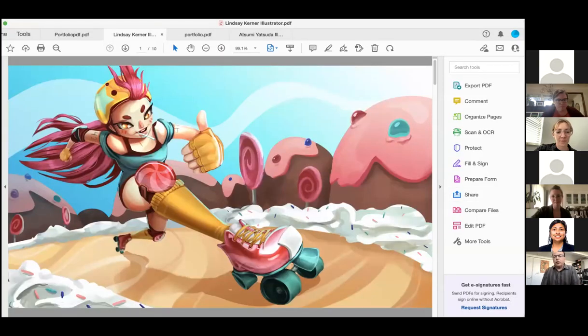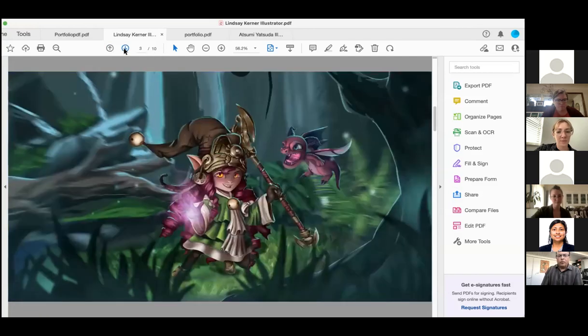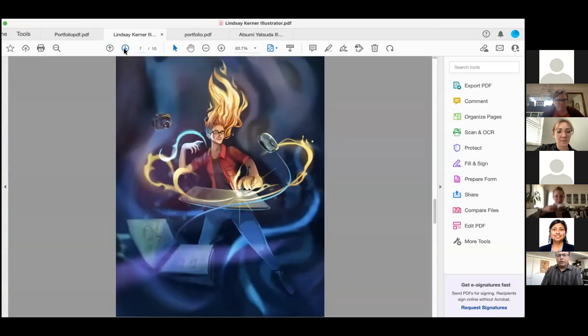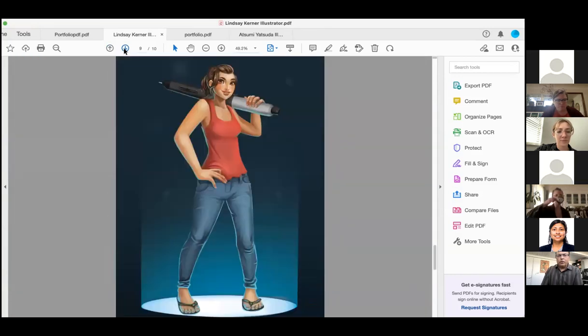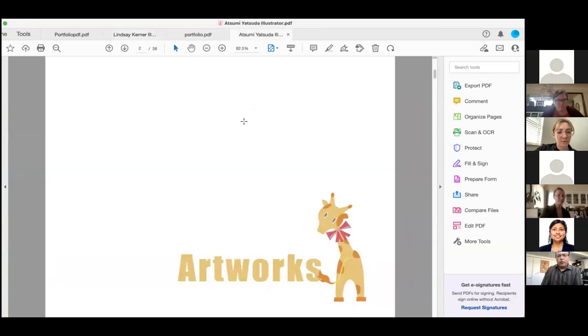So I'll show you a couple of images from a couple of illustrators. This is more towards character development, from Lindsay. She graduated a few years ago. I'll go fast because we're running out of time here. Then I'll show you the one from the commercial aspect, right?